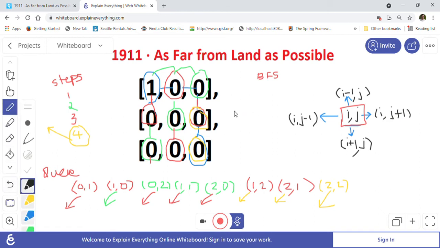So let's say this is our matrix: 1 0 0, and then 0 0 0, and then 0 0 0 again. So this is our matrix, and we are at this cell. Now we are starting a BFS, so we go one level, meaning basically this 0 and this 0. This is our one level, the first level that we are on.